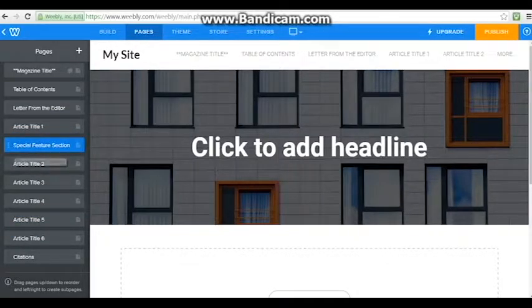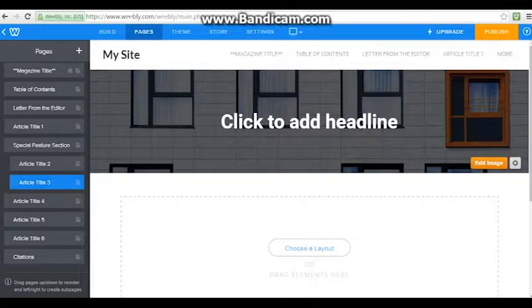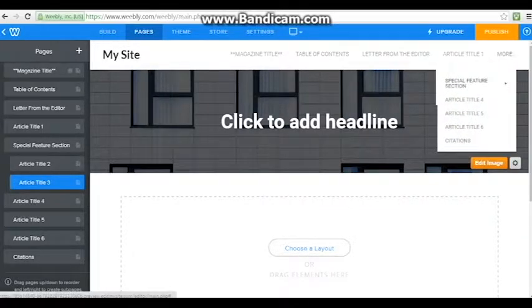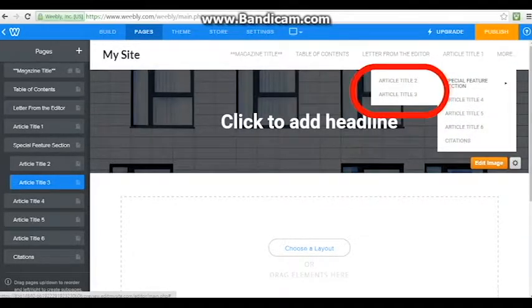So it mentions in your guidelines that if you want special features sections, you'll have to create sub-pages. The way that you create sub-pages is simply by grabbing these pages on the left side and simply sliding them over to the right slightly. And that creates sub-pages, as you can see right here, where each page has a sub-page underneath it, under the section that I created called Special Feature.